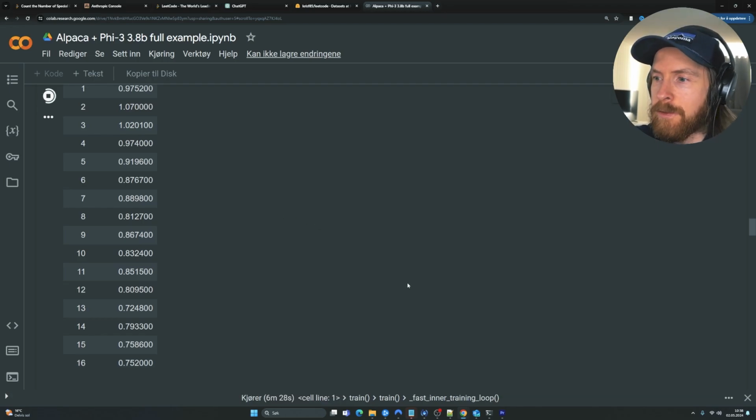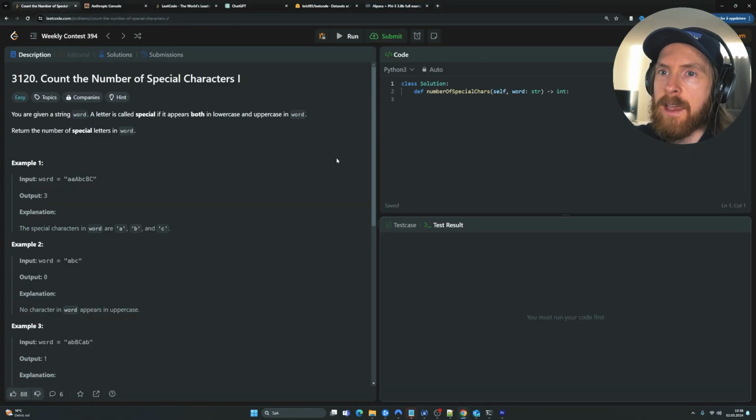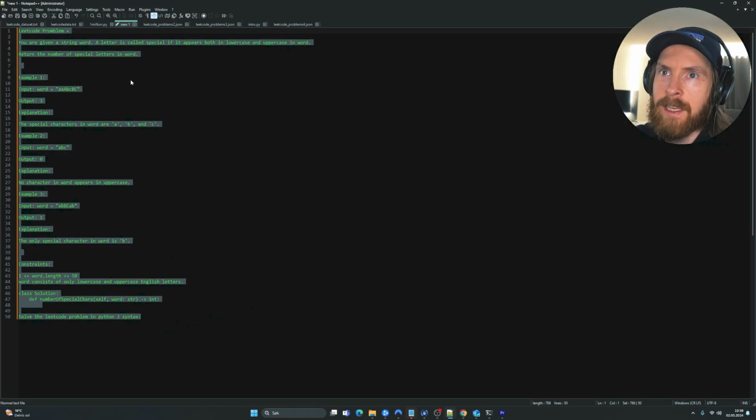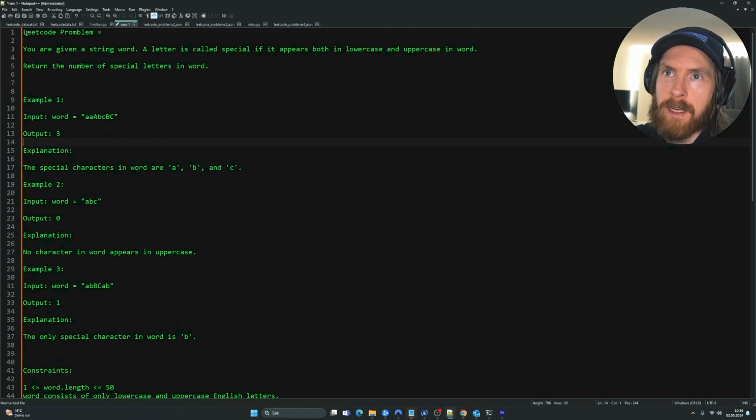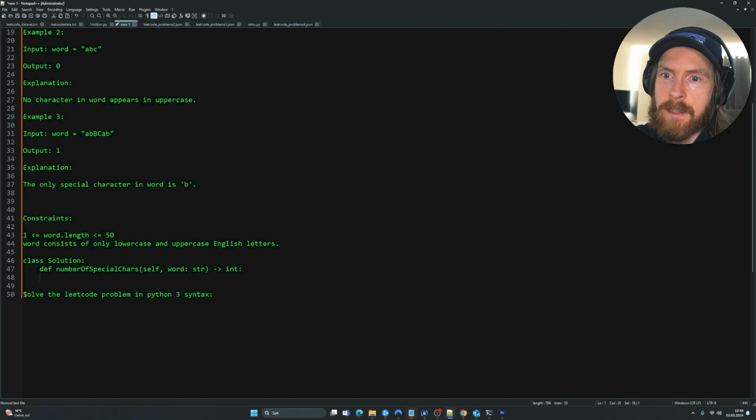But while we wait for this, I went ahead and found a new LeetCode problem from the earlier contest. This is gonna be count the number of special characters. I copied this and created a problem here. So we have the LeetCode problem, and I pasted in this: solve the LeetCode problem in Python 3 syntax.